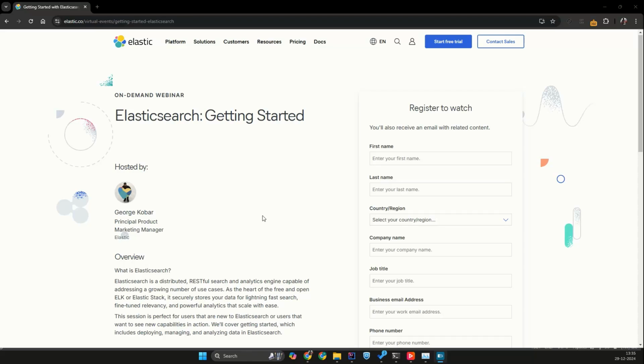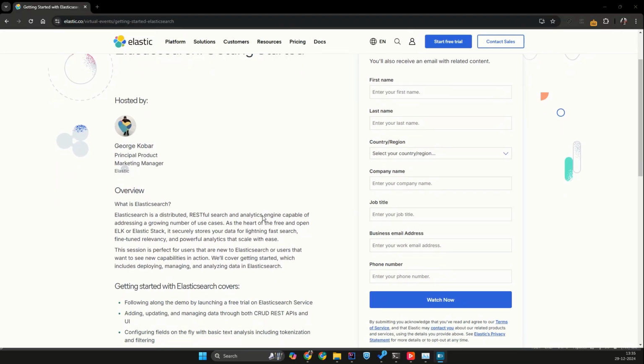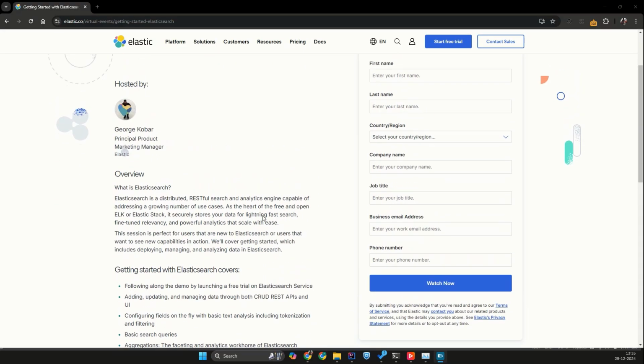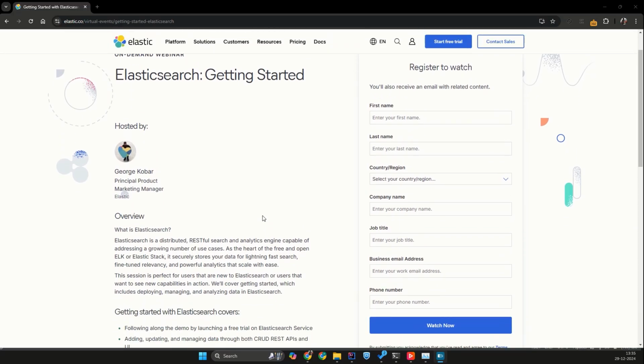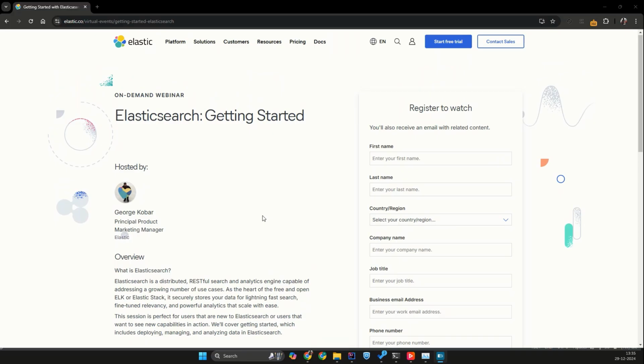Okay, so since you are here, I am assuming that you are familiar with Elasticsearch, or maybe you are using it in your company and you want to understand how Elasticsearch works. So in this video, we will be diving a bit deep into how Elasticsearch starts when we give a command and how it knows what response to give.